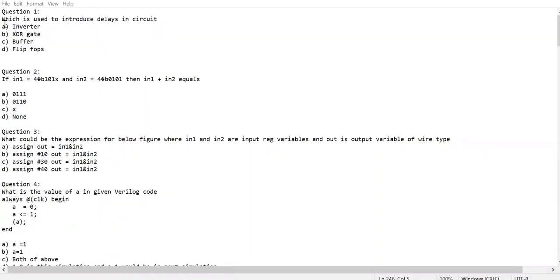Okay. Got it? Question: which is used to introduce delays in the circuit? Can you tell me what is the answer? Okay, delay element, because the buffer is the delay element. Not only the buffer, every gate has a delay. Inverter has a delay, XOR has a delay, flip-flop has a delay, different delays. Each gate, each component will have different delays.